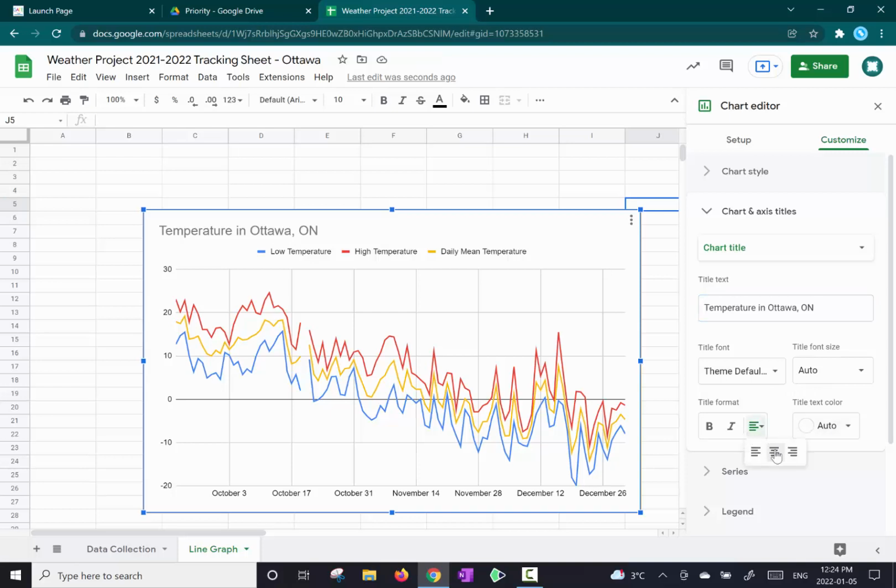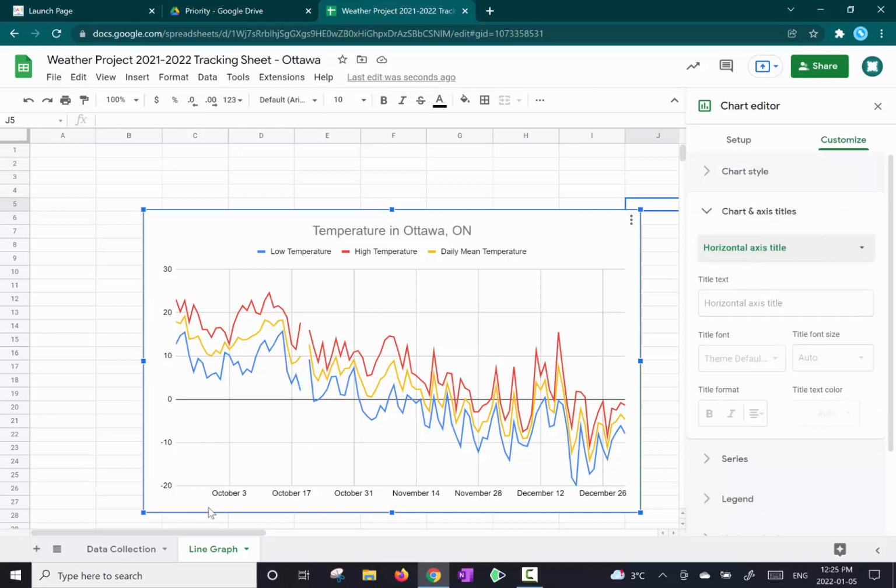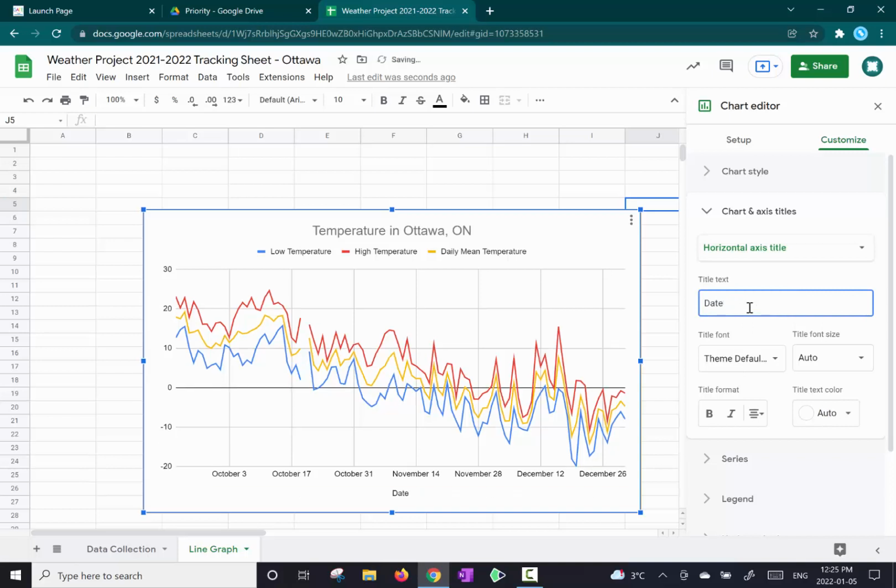Now, maybe I want to center that. There we go. This is now centered. I can change the text or the color and everything, but I'm happy with that. Now we can also get the axis, and this is crucial that we label our axes. So horizontal axis, that's showing the dates. You see October through December. We want to give a title, and I'm just going to say really simply date. And there we go. So that just popped up right there.